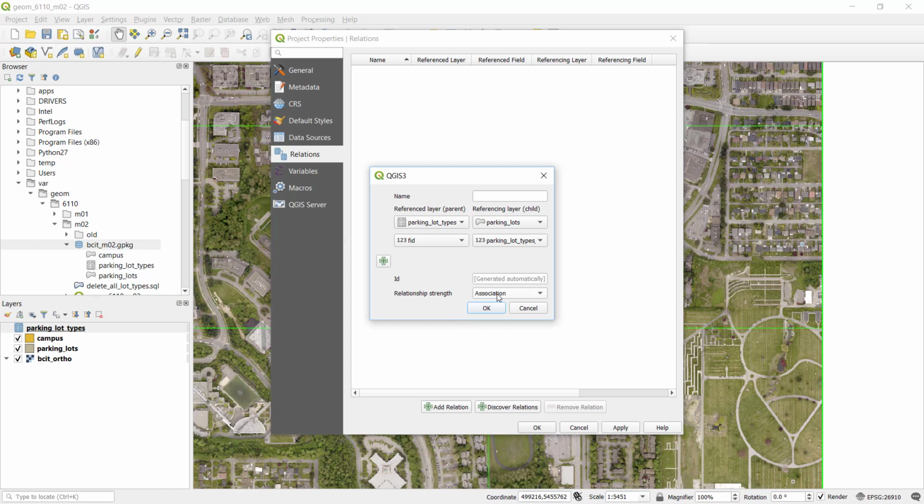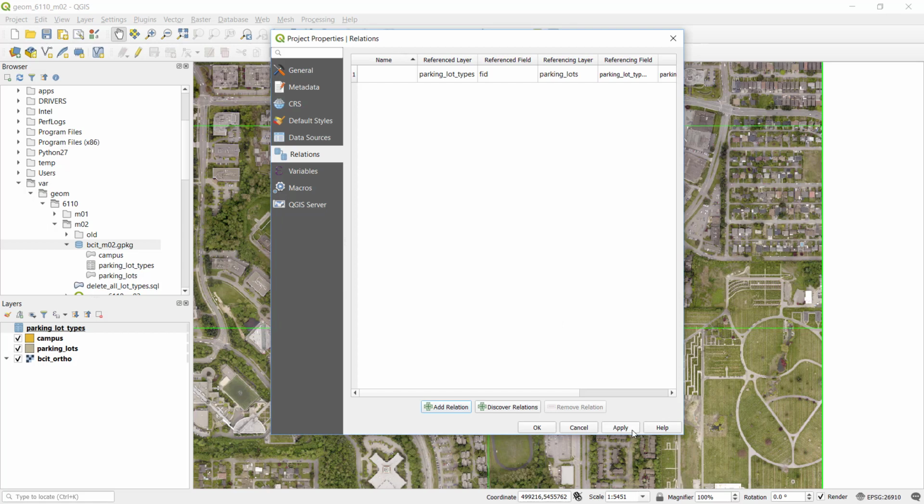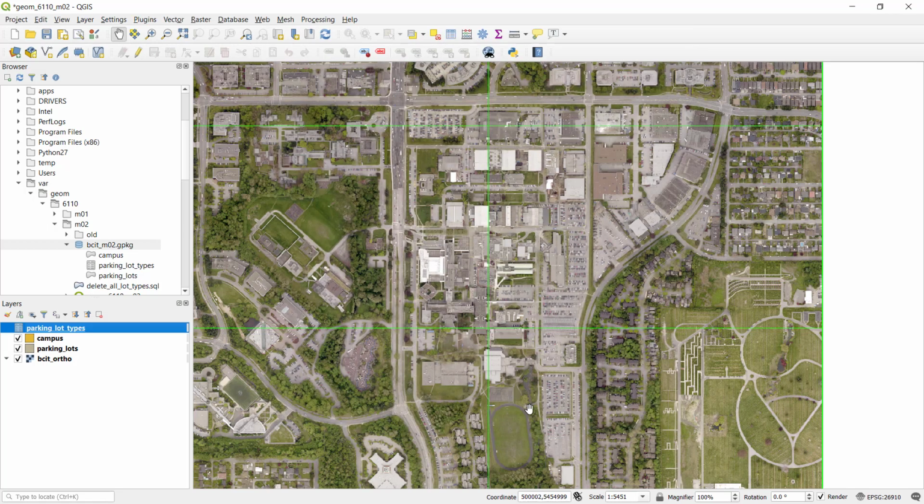Now, association means that they're linked. Composition means that if I deleted something out of parking lot types, it would delete all the spatial features out of parking lots that are related. I don't want to be that brutal yet. I'm just going to go OK for now, and I go apply, and OK, and then I'll go save. Really important to save that information. Now again, I'll do the capturing of data in a subsequent video. I just wanted to get all this set up.